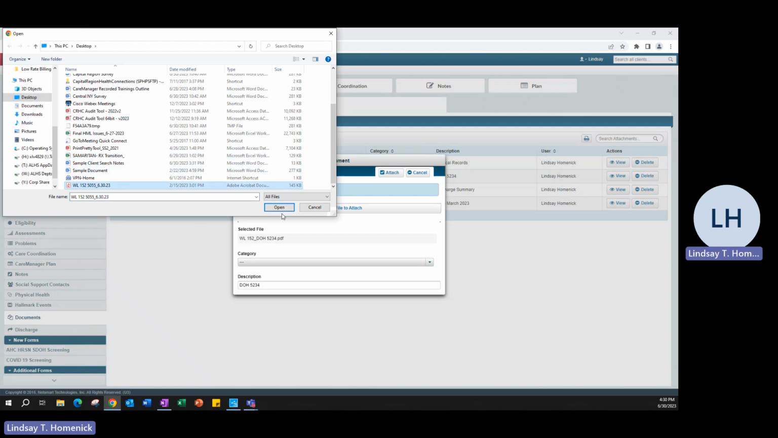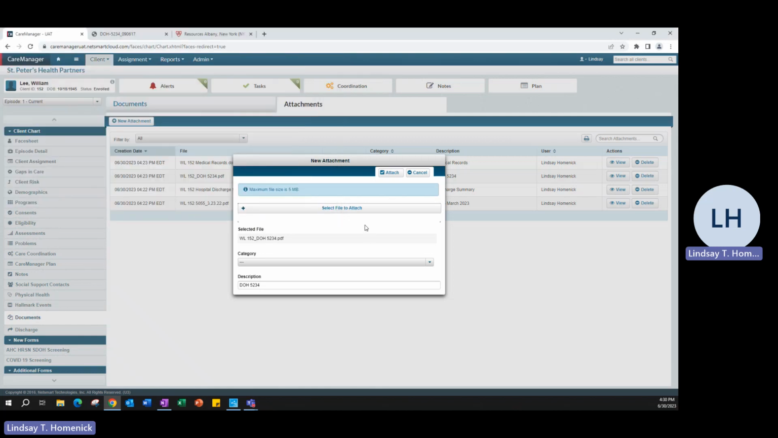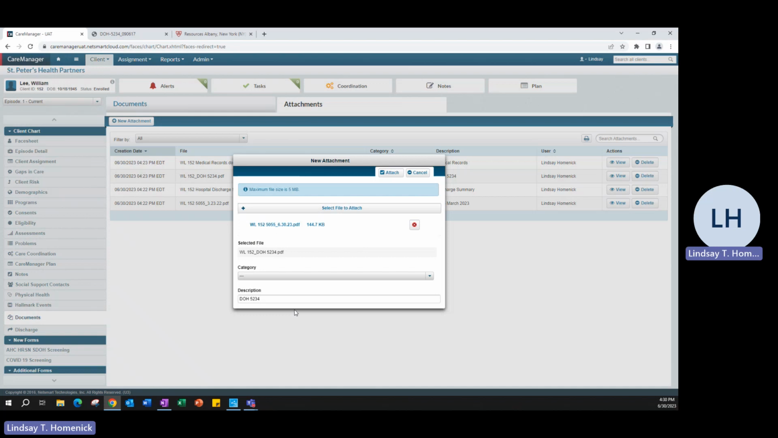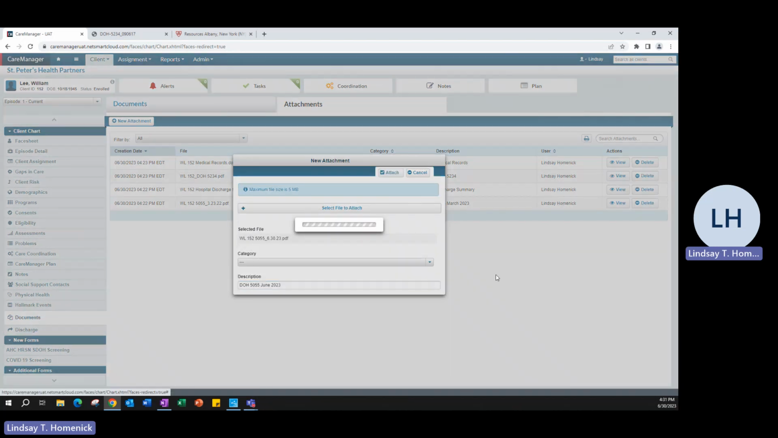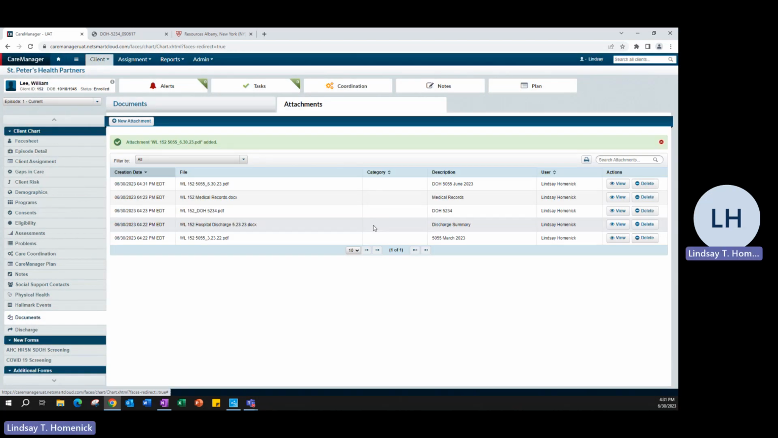So I saved mine here. It's an updated 5055. I saved it right on my desktop so I could access it easy to get it uploaded. Once I select the file, it will upload in here. And then I am going to update my description to be the DOH 5055, and I'm going to put June 2023 because the 5055 is a living document, so you'll have many of those uploaded, and I'm going to attach it here. Simple as that. It is now uploaded.